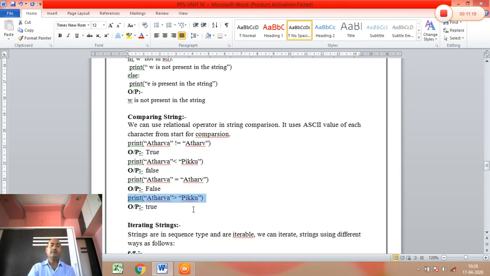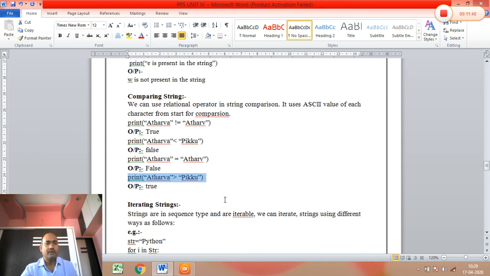So that means equal to, less than, greater than, these are the relational operators used for comparing strings, to check whether a string is equal, less, or greater than another. For this purpose, these comparison operators are used.